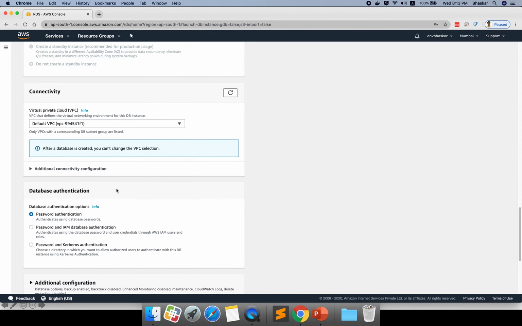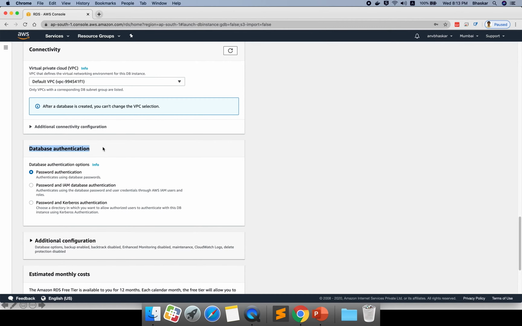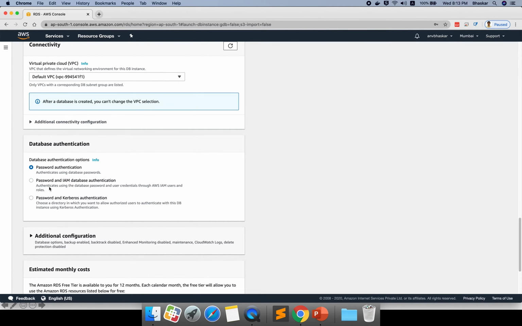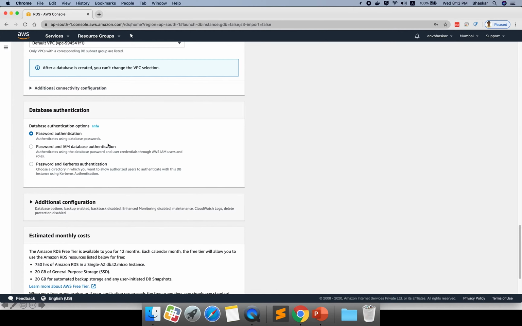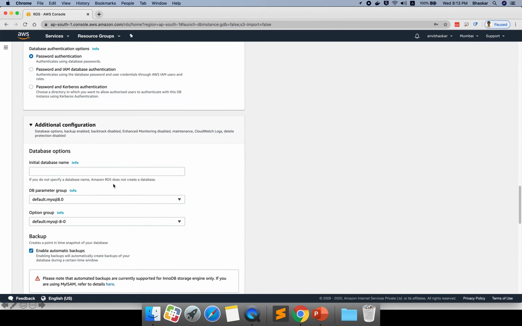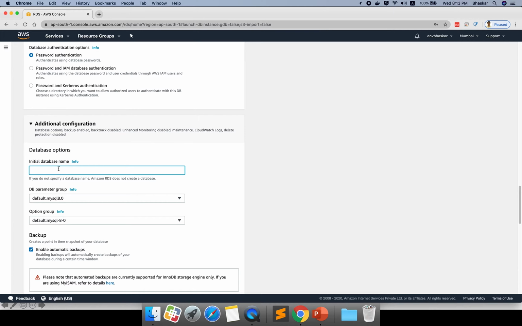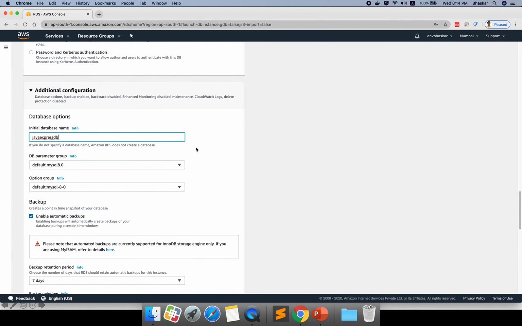Okay, and we have database authentication. If you want to provide authentication through IAM, you can, and if it is password authentication, you give a username and password. I'm giving password authentication. And if you go for additional configuration, if you want to create a default database, you can. I can give admin DB as my database name, or I will give javaexpress DB. Okay, and we have DB parameter groups, so keep the default information, no issue.